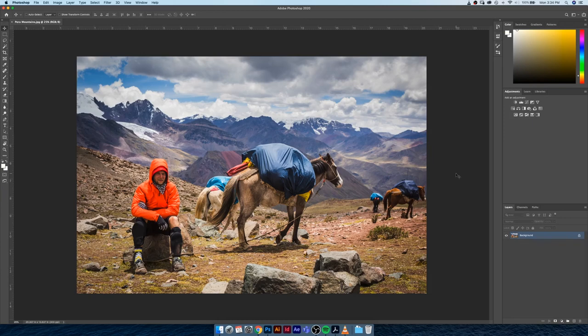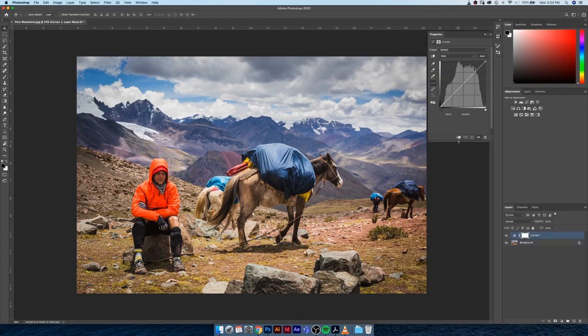To do that, we're going to be using the levels and the curves tools that we just looked at previously. We're also going to be looking at hue saturation. So to get started, let's use our levels or our curves panel first. To be honest, curves and levels are a little interchangeable, so whichever one you feel comfortable with, you can try and use. I'm going to go with curves just because I feel like there's a little bit more control.